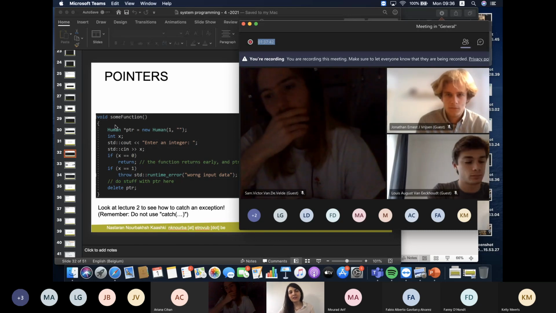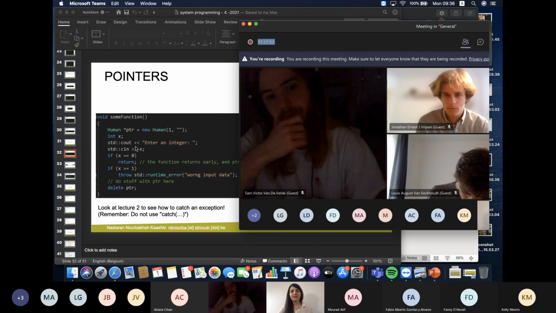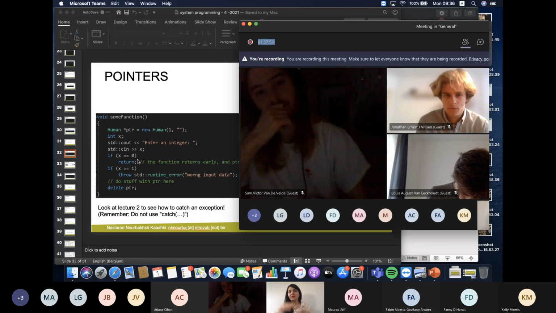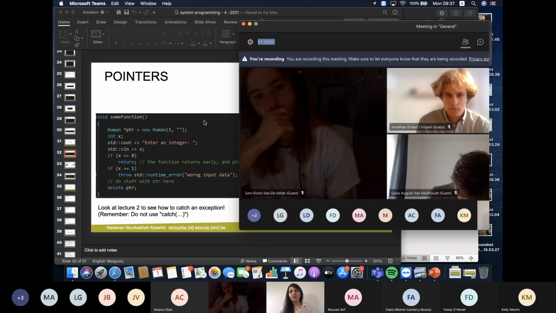But you may think that, okay, this is easy. We can write delete ptr before return here and also before here. But this is just a small piece of code, and it can be much larger than this. And then the problem can happen. But how can we solve this problem? Let's see.